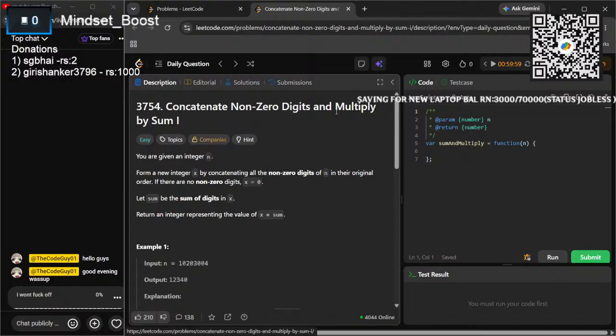Concatenate non-zero digits and multiply by sum. Okay. Form an integer x by concatenating all the non-zero digits of n in their original order, and if there are no non-zero digits, then x is equal to 0. Let sum be the sum of digits in x.